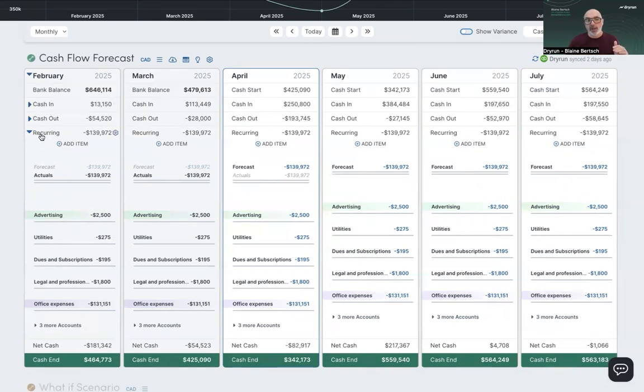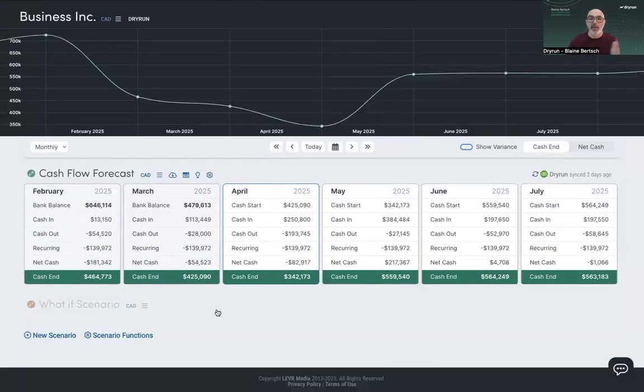Now, these sections are also highly customizable. So you can map any account into them. You can make additional sections, rename them, organize whichever way you want.